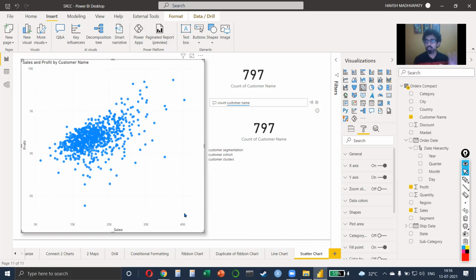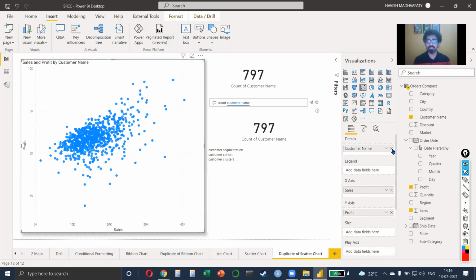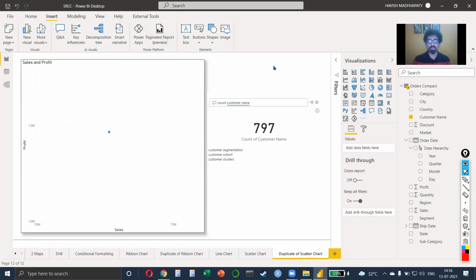All okay? Now let's do one thing. The customer clusters are looking too many, right? I mean, the number of customers. So let's make it a little simpler. What I will do is I will make a duplicate page. And rather than keeping the customer names here, let me remove all this. We don't need this.